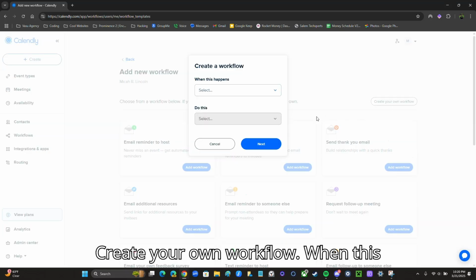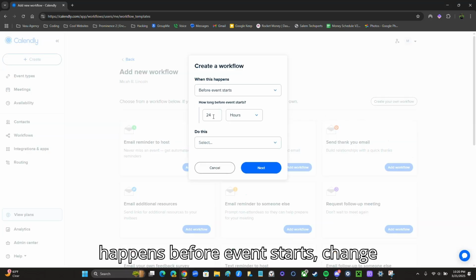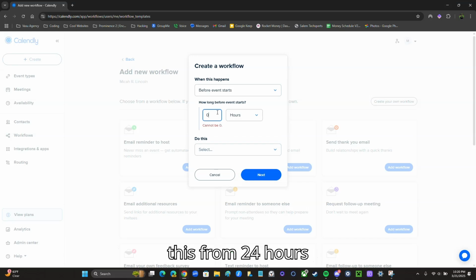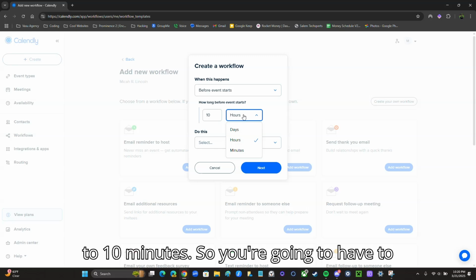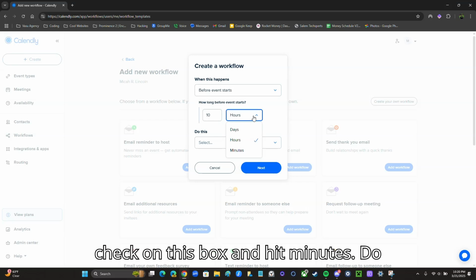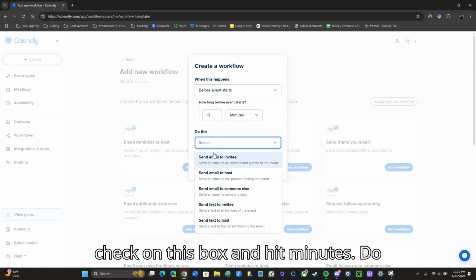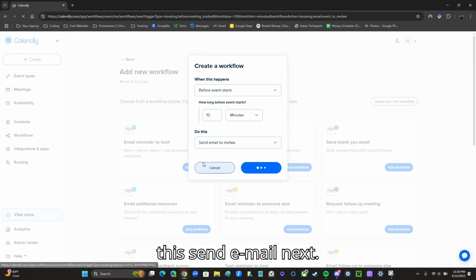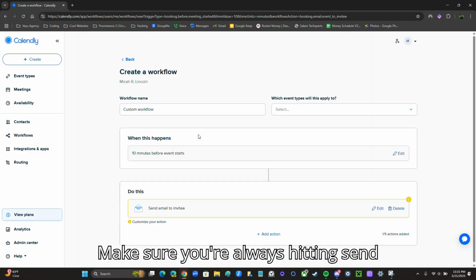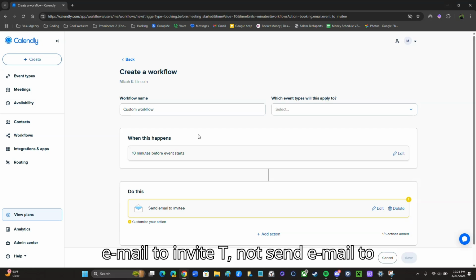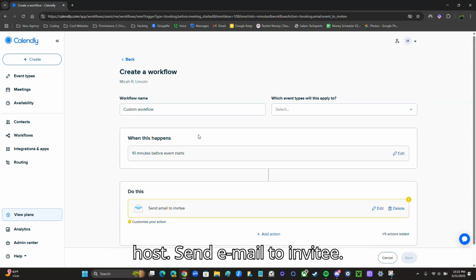Create your own workflow. When this happens, before event starts, change this from 24 hours to 10 minutes. So you're going to have to check on this box and hit minutes. Do this, send email. Next. Make sure you're always hitting send email to invitee, not send email to host. Send email to invitee.